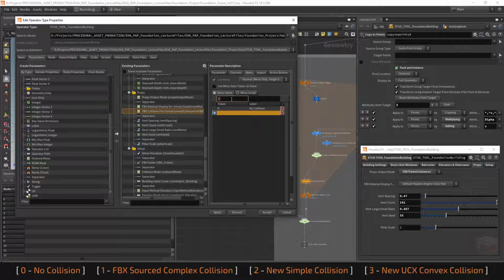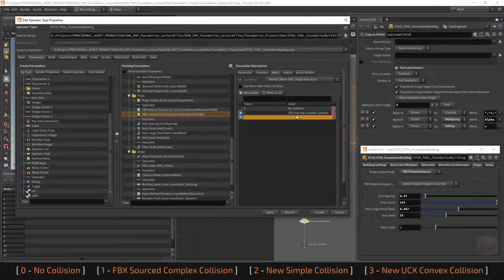Then the next one is going to be called 1 FBX sourced complex collision. Okay, so in this case, it's going to grab the collision from our FBX file and it's going to turn it into a new complex collision. And then the next entry is going to be number 2, and this will be a new simple collision.